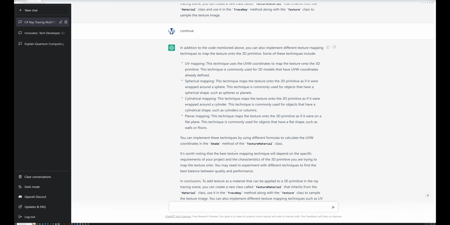All right. So in addition to the code mentioned above, you can implement different texture mapping techniques to map the texture onto the 3D primitive. Some of these techniques include UV mapping. This technique uses the UVW coordinates to map the texture onto the 3D primitive.